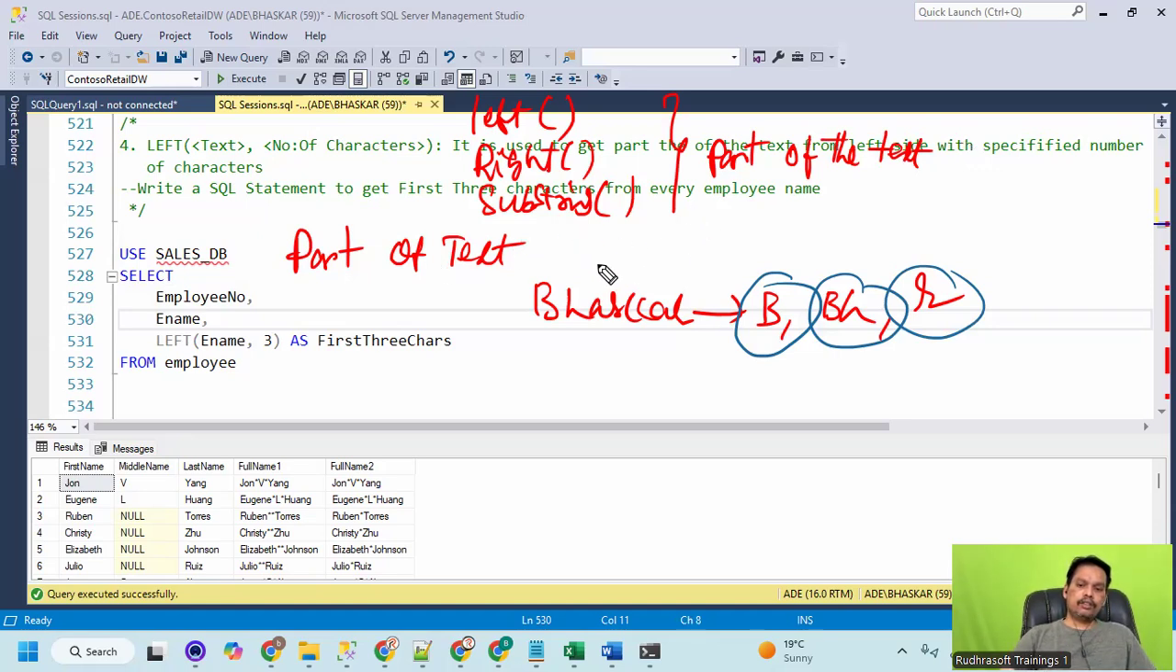Now, from which side you are going to get the part of the text is important here. Let's say, for example, I want to get the characters from the left side, or I want to get the characters from the right side, or I want to get the characters in the middle of the text. Those things will decide which function is suitable.